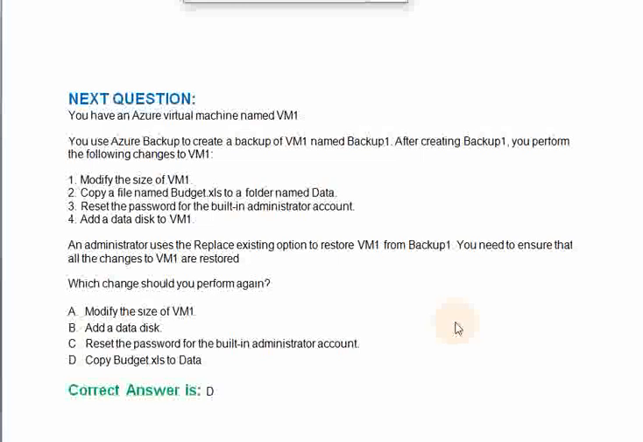An administrator uses the replace existing option to restore VM1 from Backup1. You need to ensure that all the changes to VM1 are restored. What changes should you perform again?